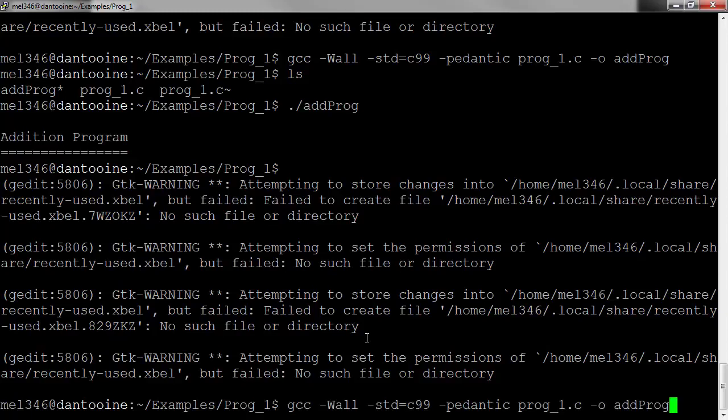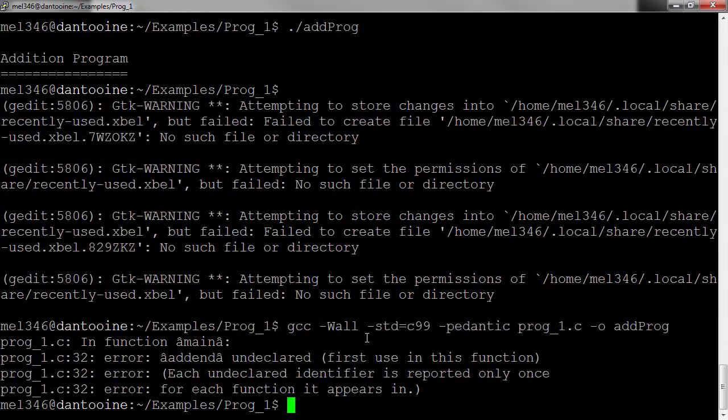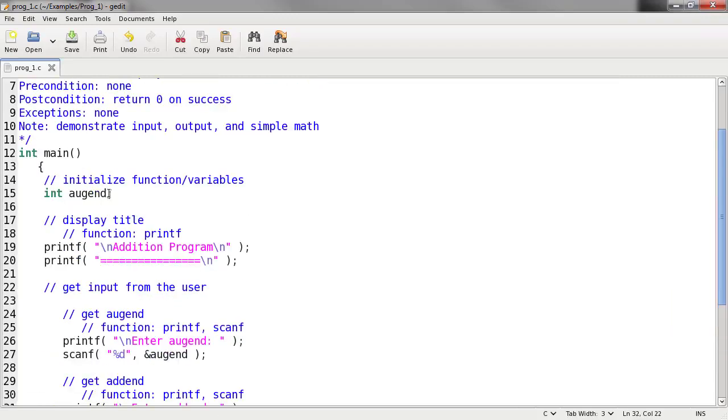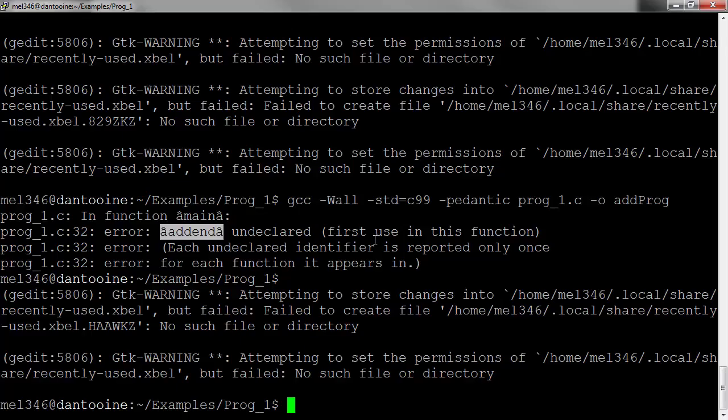Pull back up that command line operation, press enter, and we have an error. It says "addend first use in this function." Well, what does that mean? You probably already know the answer to this. I did not create an addend variable here at the beginning, so I'm going to put the addend in there. The undeclared first use in this function. Actually, that's pretty clear, but you will see it in other places where it's just not as clear.